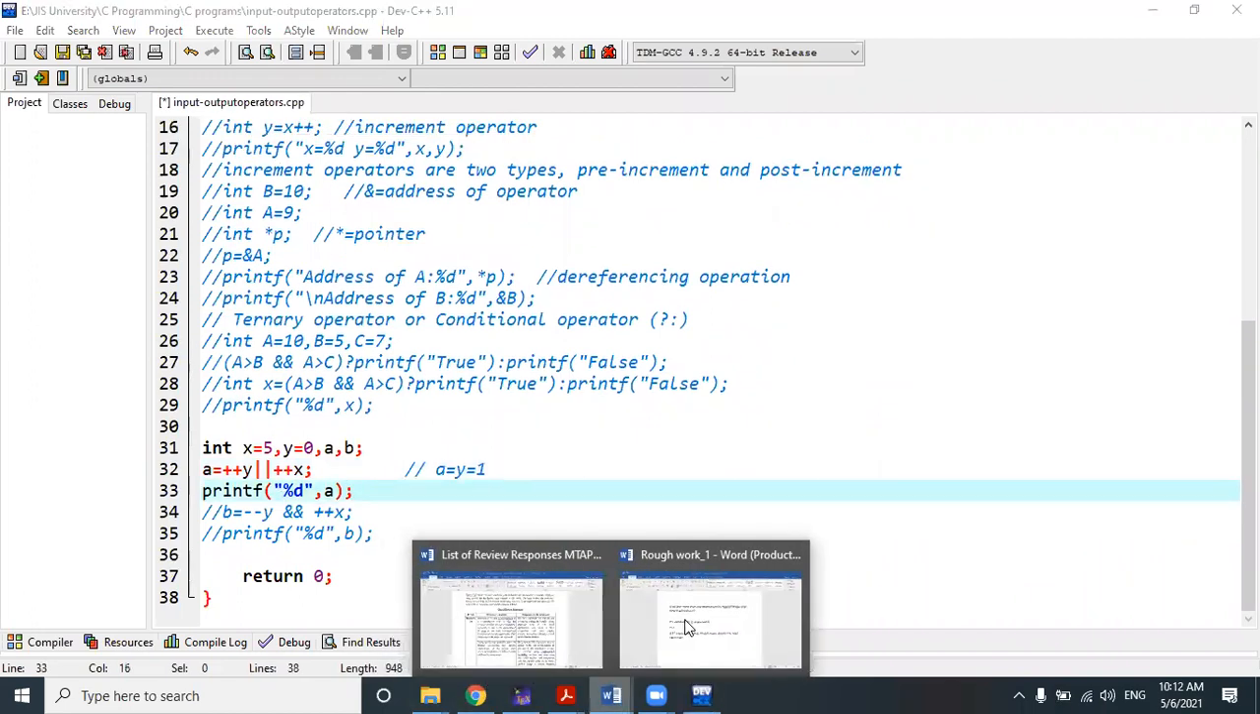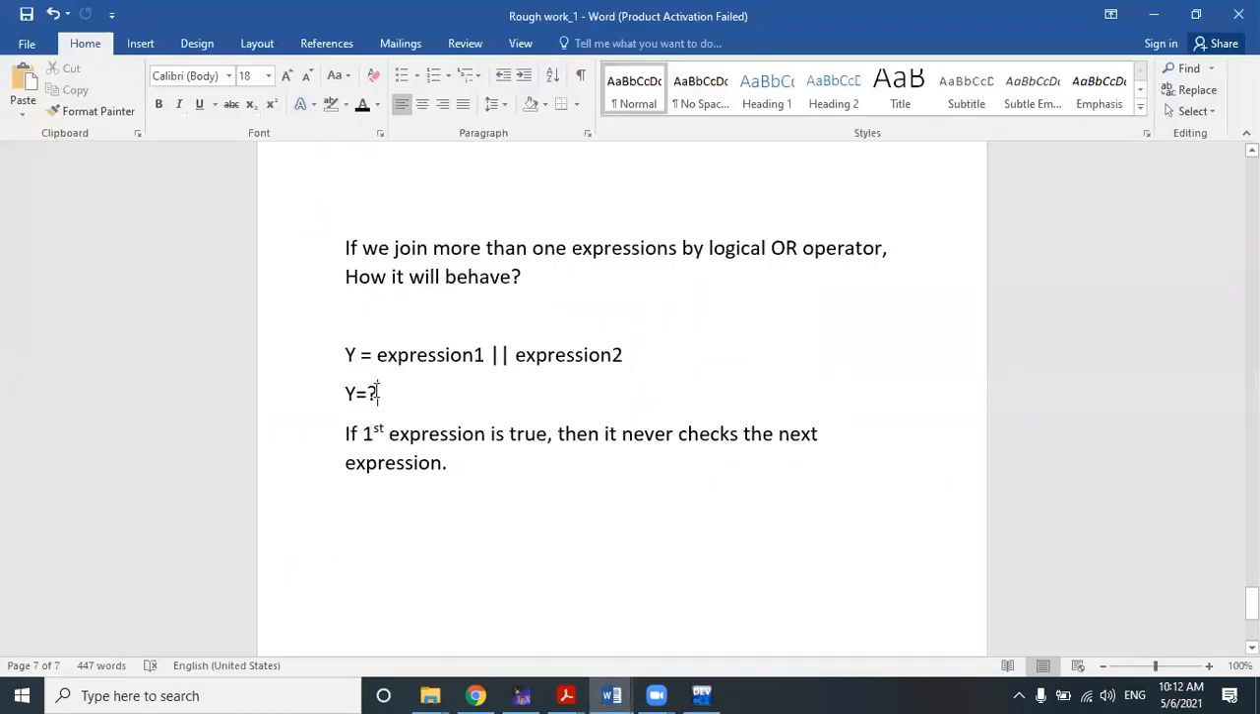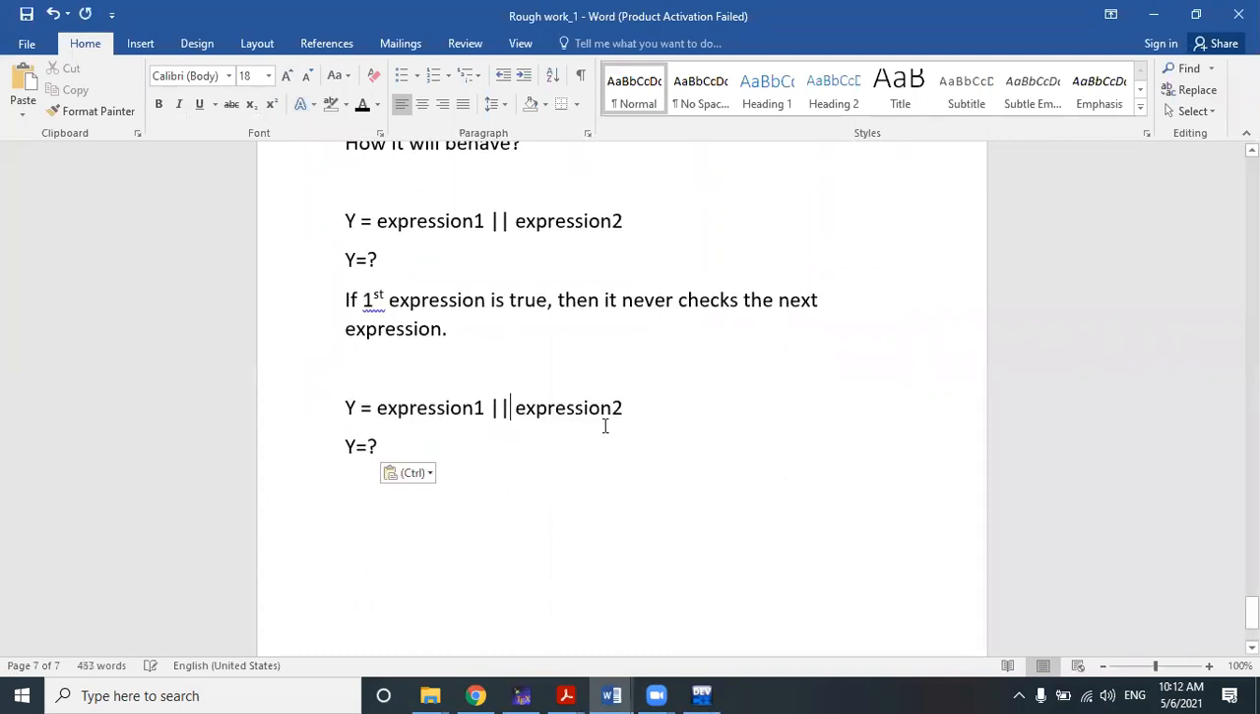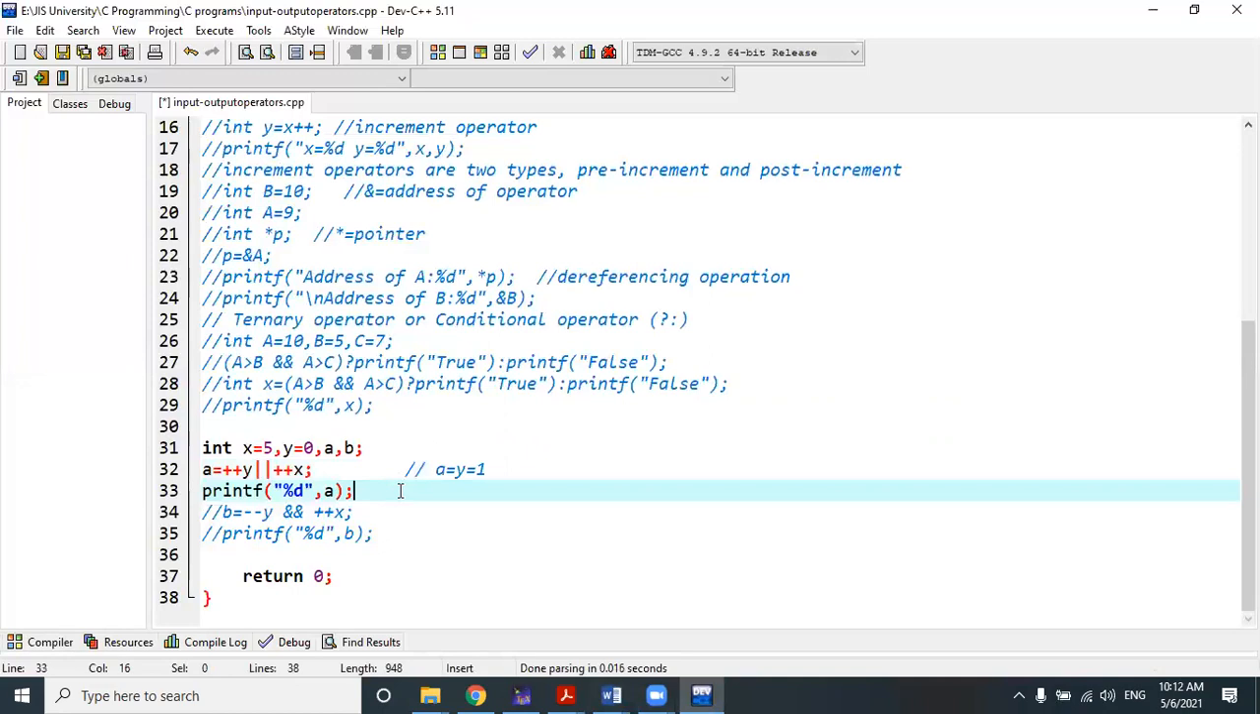Now we will do the same operations for the logical AND operator, not logical OR. So instead of logical OR, I'm using logical AND here. This is the coding example.